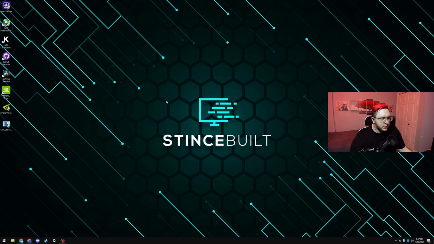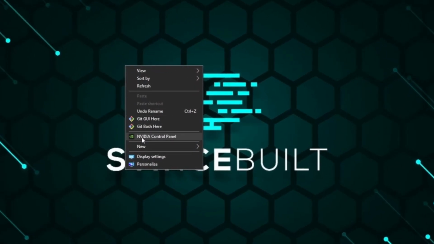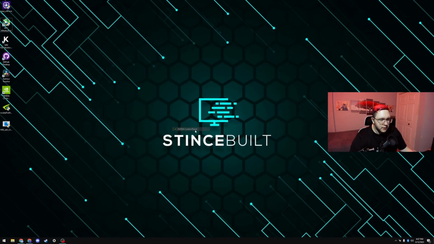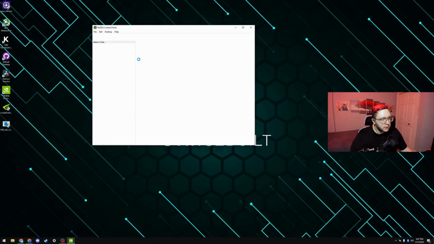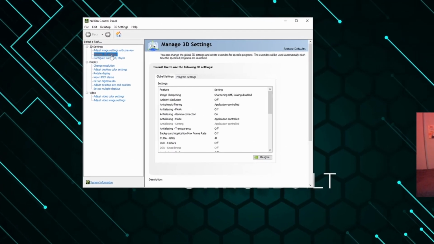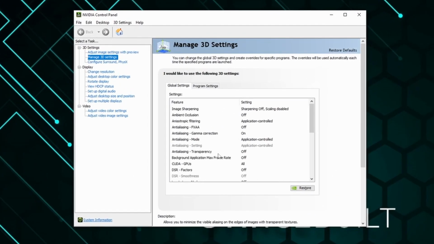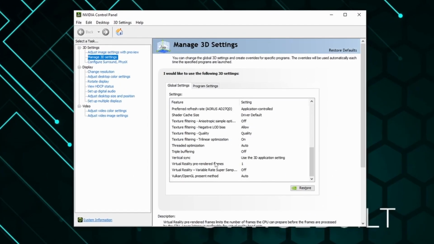To start things off, you want to open up the control panel by right-clicking your background and then clicking on control panel right here. If you're on Windows 11, you might need to click on additional settings to make it appear. Once you open it, you want to go to Manage 3D settings right at the top. And then I like to start from bottom to top, just makes it a little bit easier with the way it performs. The first setting you want to take a look at will be vertical sync.